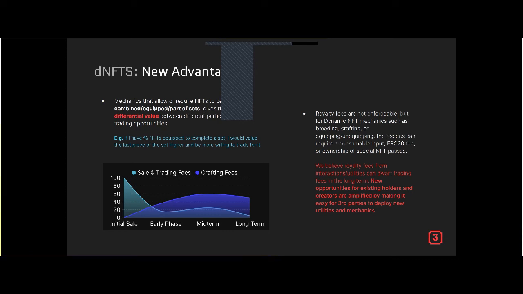OpenSea is trying to find a way to get around that. That will fail because there are technical limitations to their implementation. So if we can't do sale and trading fees, what can we do? In my view, the next best option is to create utility fees, and those are much more sustainable in the long term.